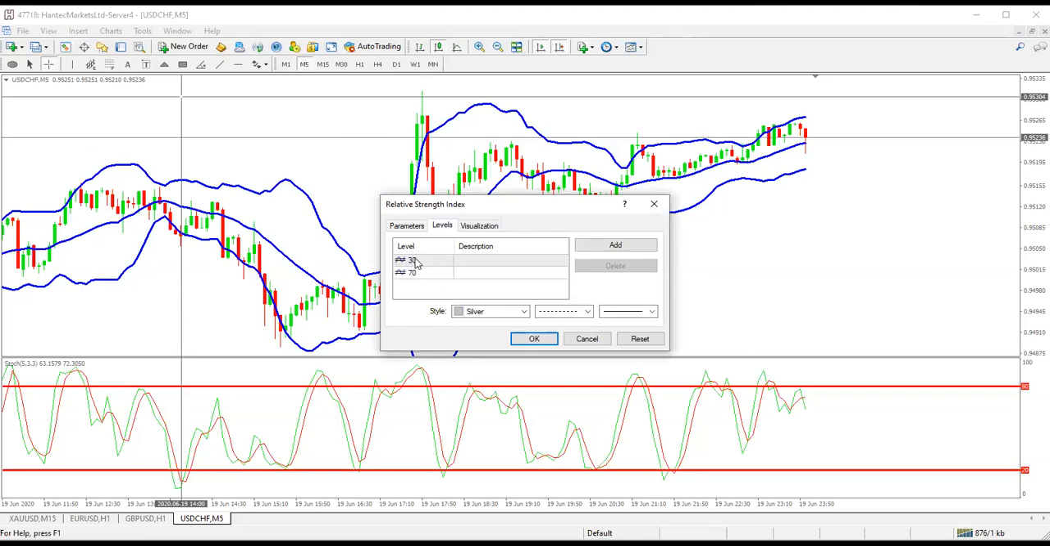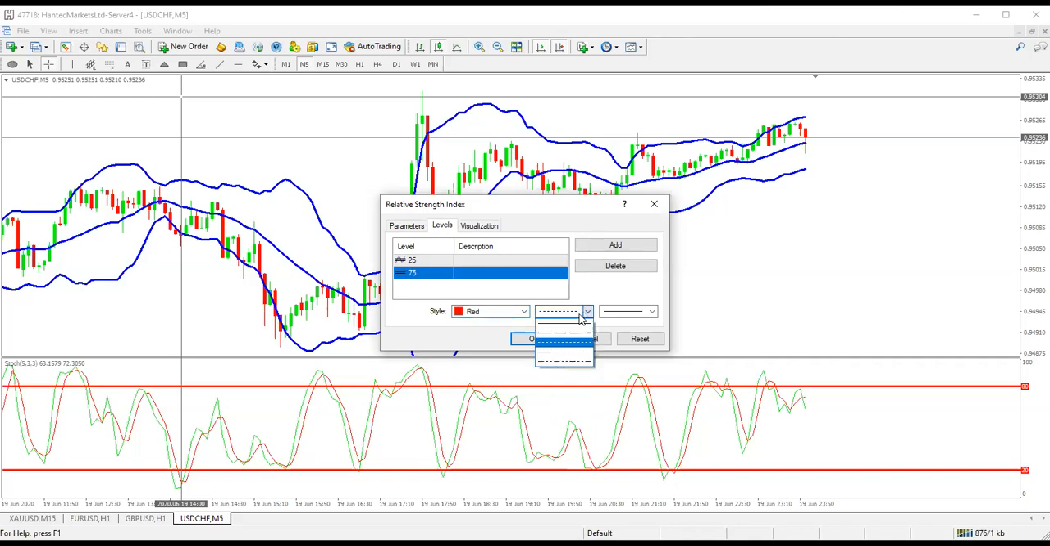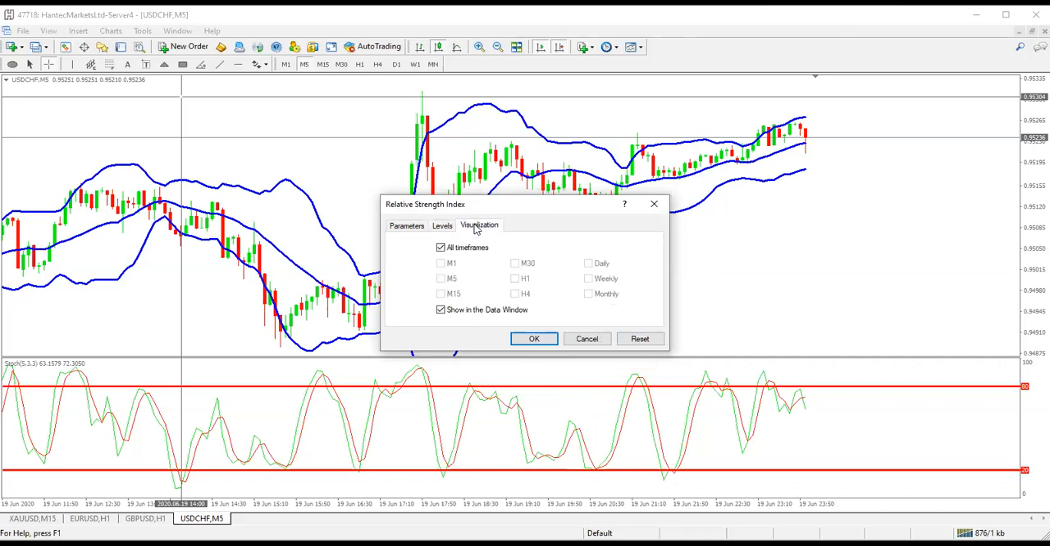Or we can even make it, let's make our levels 25 and 75. Change the style. Change it to red. The broken line should be a straight line and the line should be thickened. I think the visualization is okay. All time frames. Click OK.